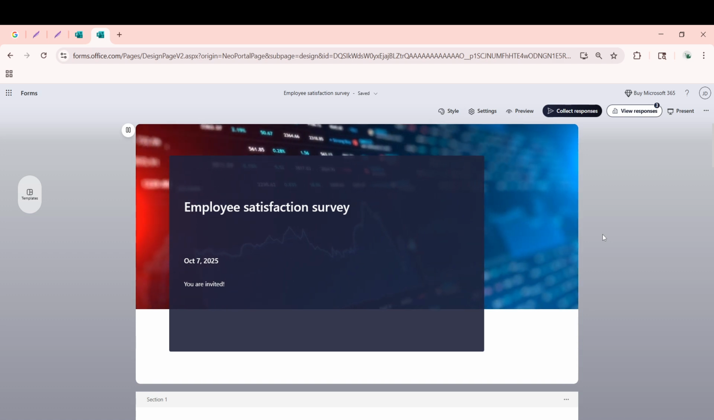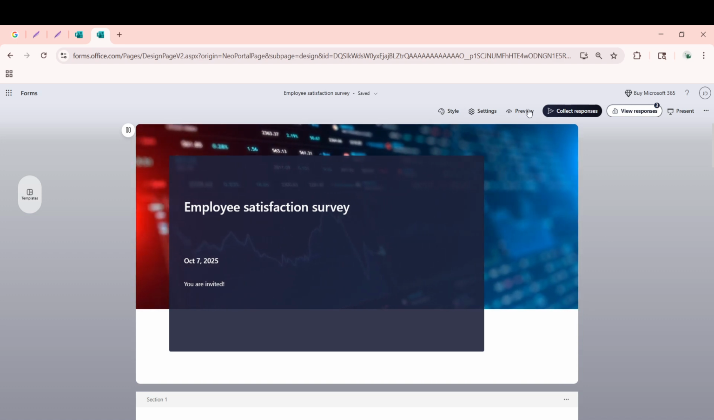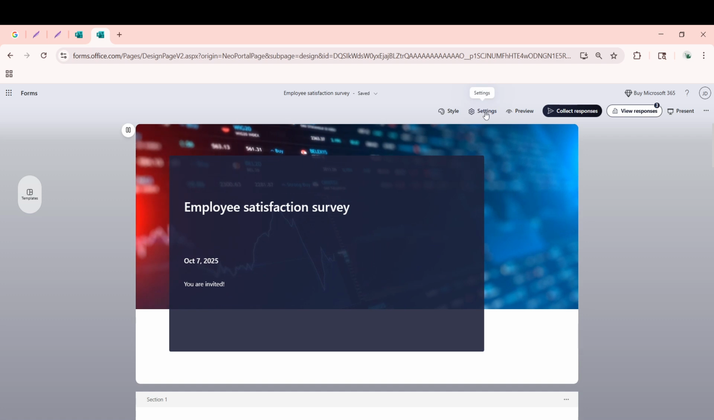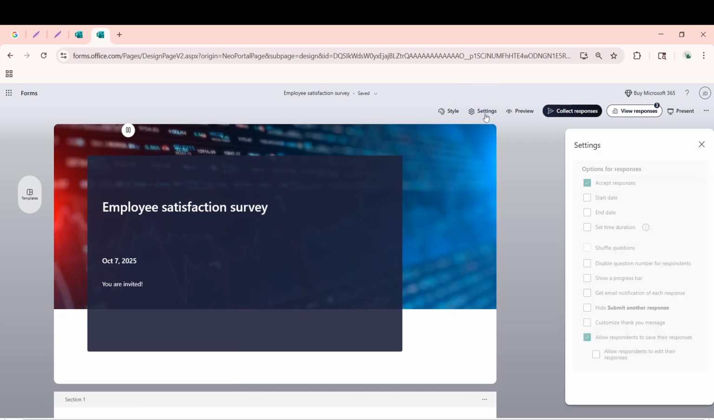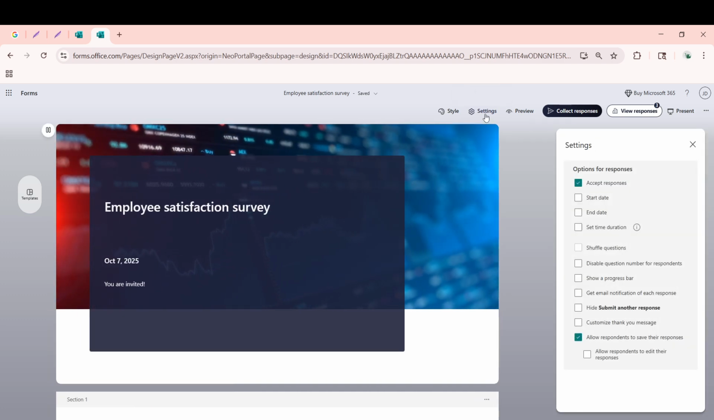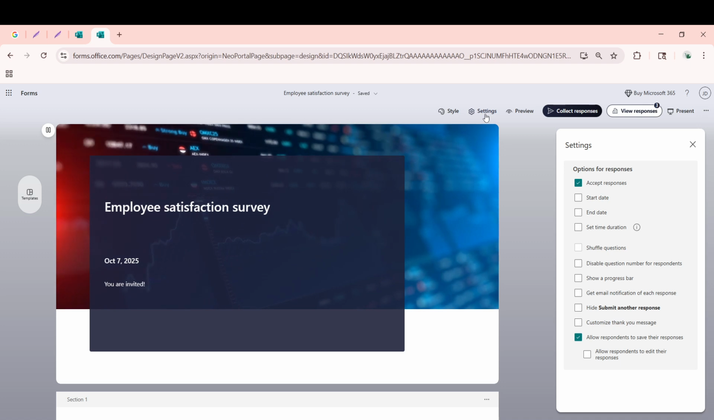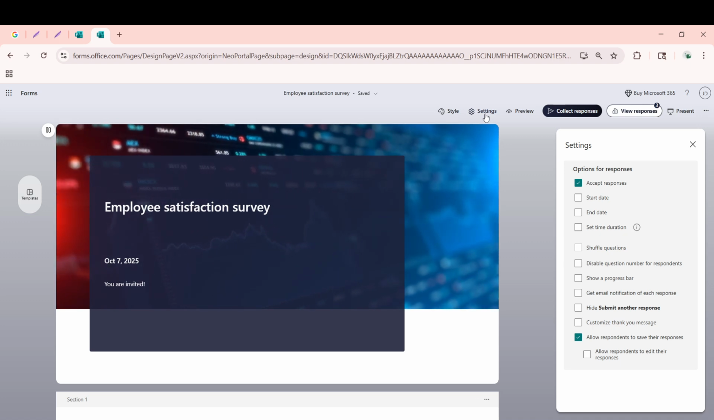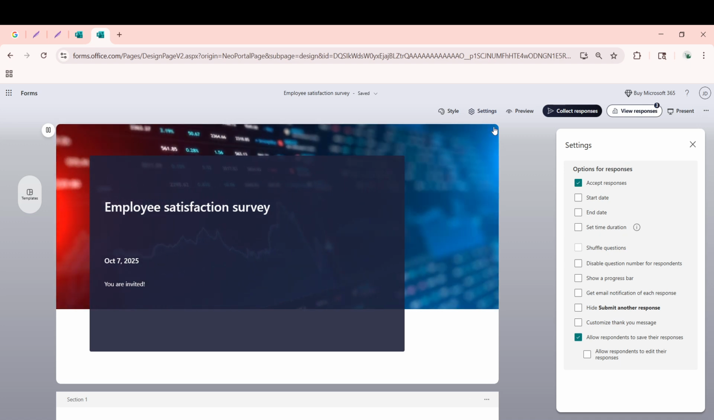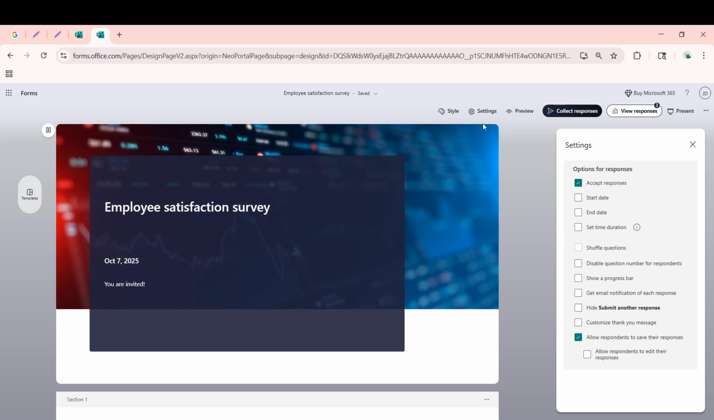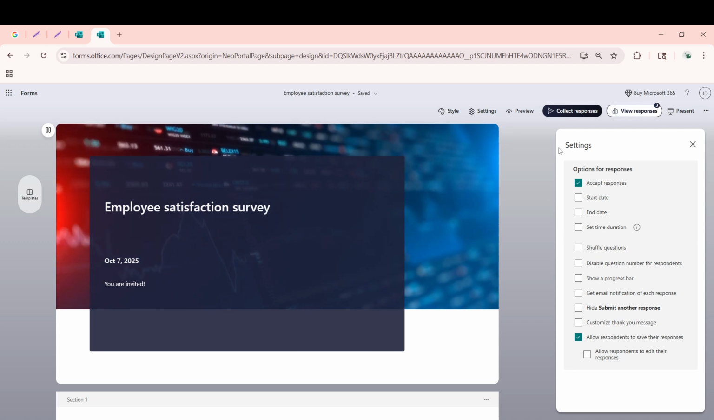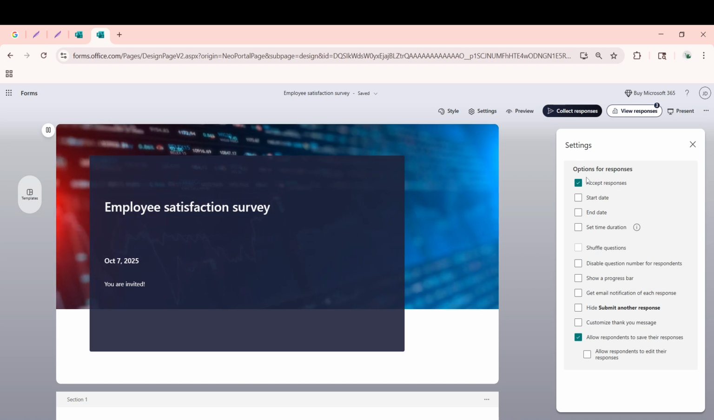Now that you have your quiz open, it's time to head over to the settings. To do this, navigate to the top right corner where you see the Settings option. Click on it, and you will see a menu drop down before you. Scroll down this menu until you reach the section labeled Options for Responses. This is where you'll find various customization options for how respondents interact with your quiz.